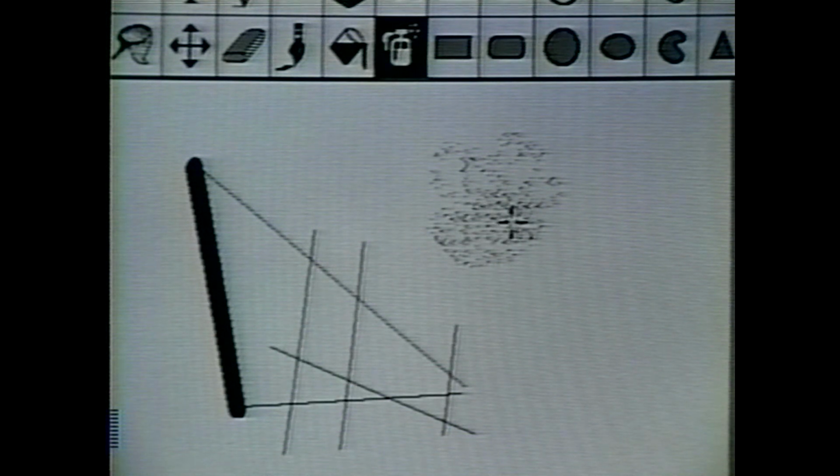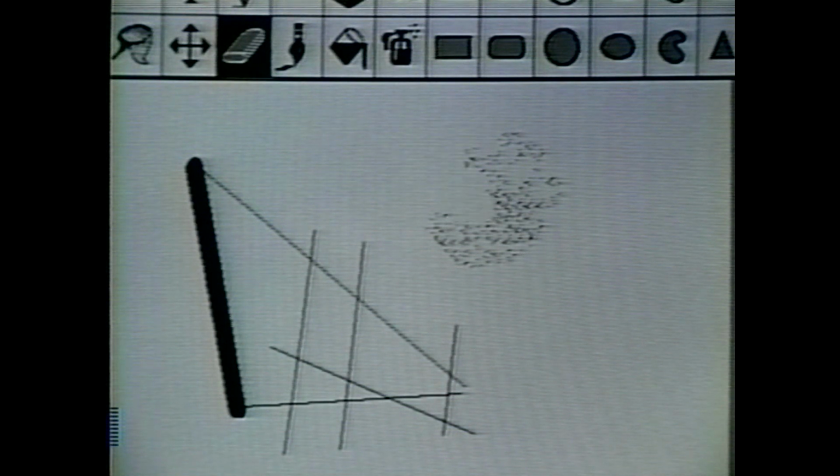To erase mistakes, use the Eraser tool. Move to the parts to be removed and press the mouse key to erase. Careful though, the eraser will remove whatever it touches.